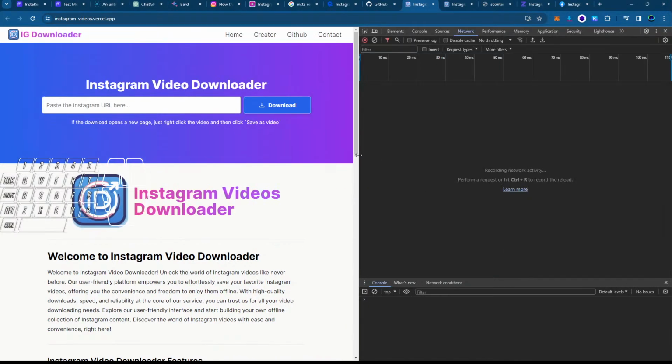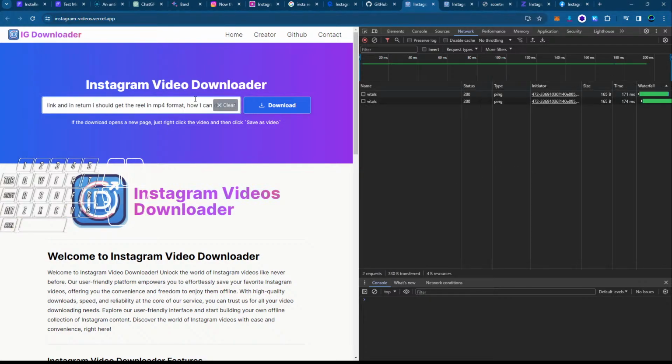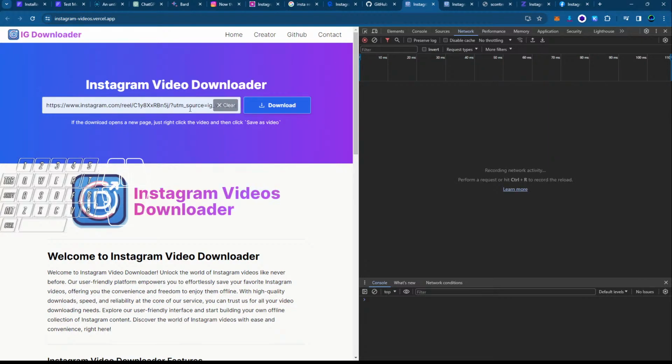Let's try to find how this app works. This is the Instagram videos app. Let me paste the reel link. Okay, let me click download.